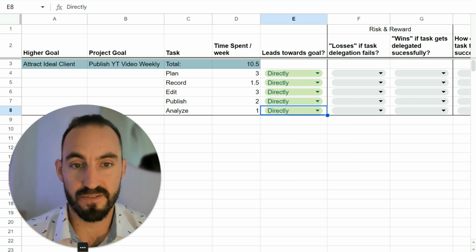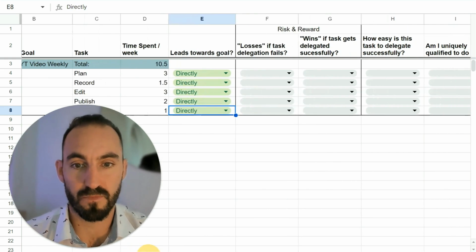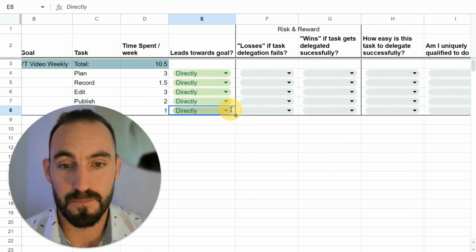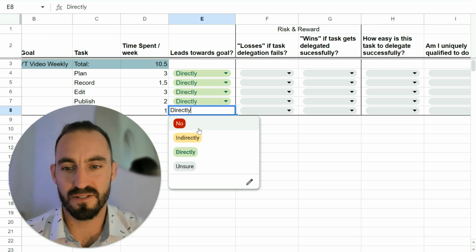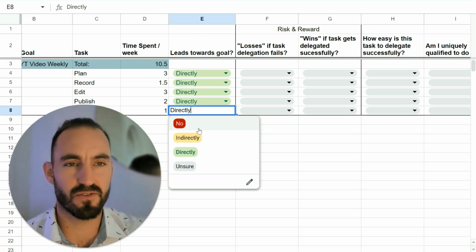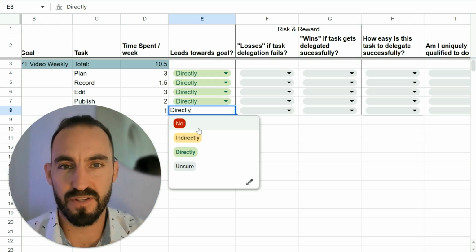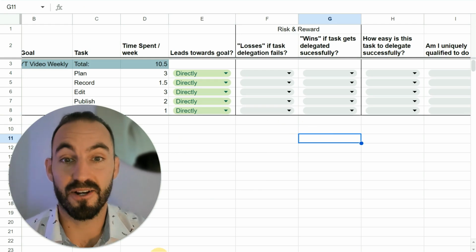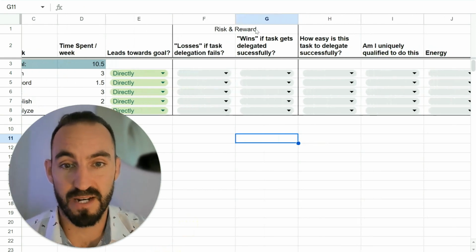Okay, so all these things are leading towards my goal, which means I can't scrap them right now. If I had something that doesn't lead towards the goal, does it lead towards any other goal that I'm working towards? If the answer is no, then screw that one. Okay, so do that, and then we're going to have a look at risk and reward.